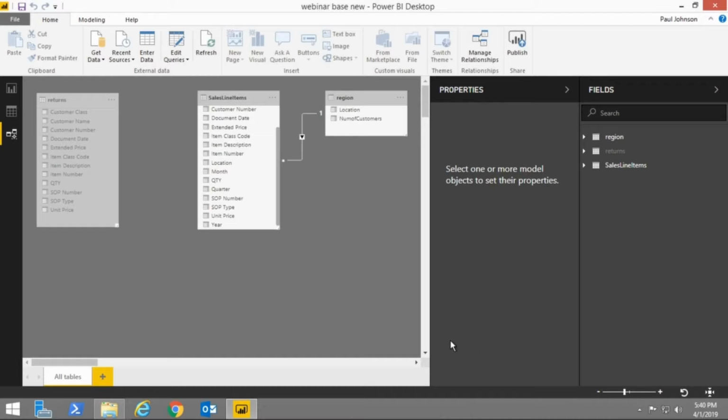Something else we can do that I normally do, instead of working with the date column in the sales line items table, we're going to create our own date table. The reason we would do this is because I could potentially have sales data for a particular month or date, but not another date. And we want to compare apples to apples. So I like to create just my own date table.